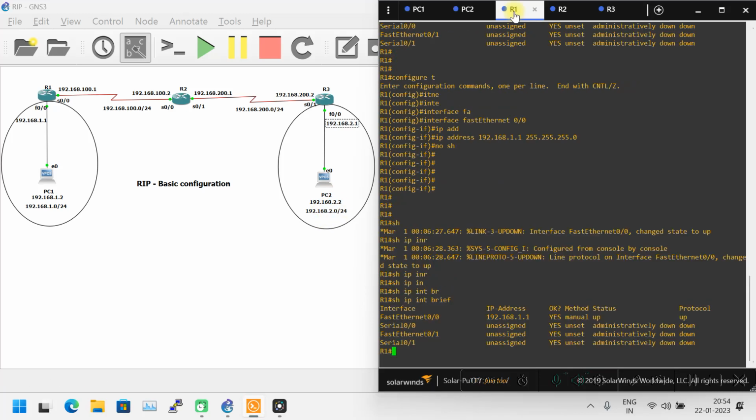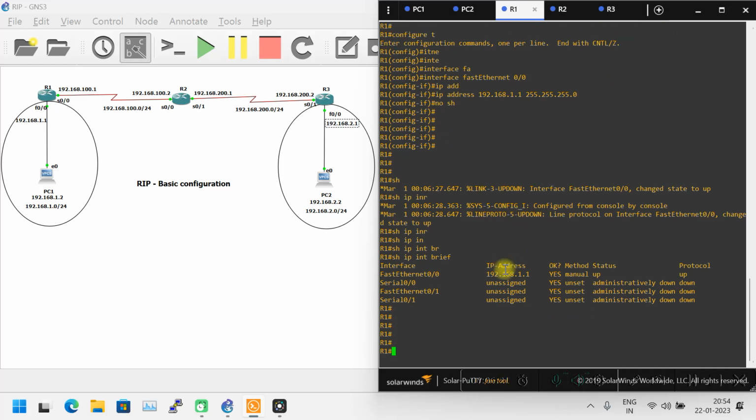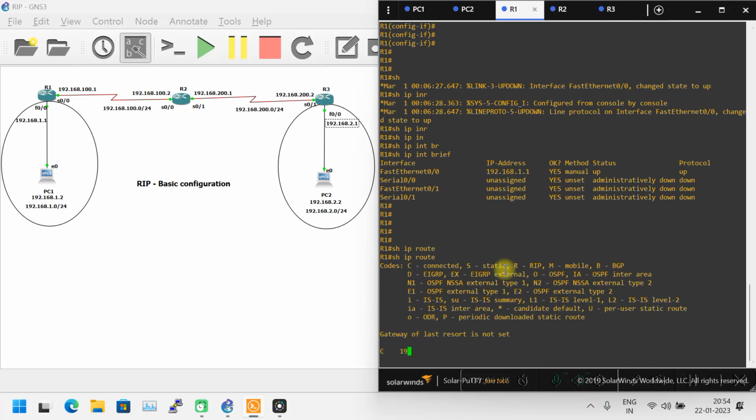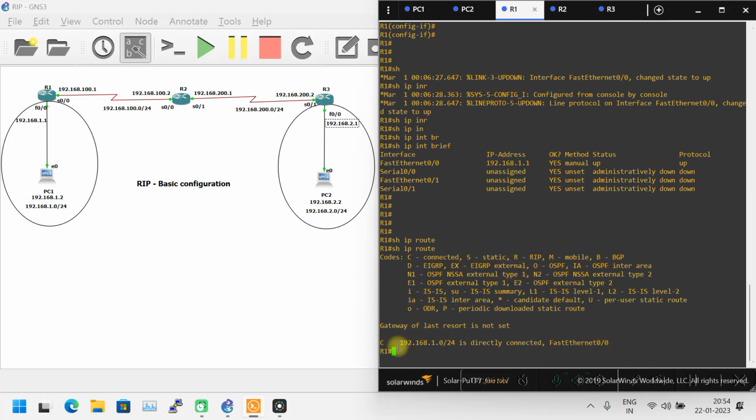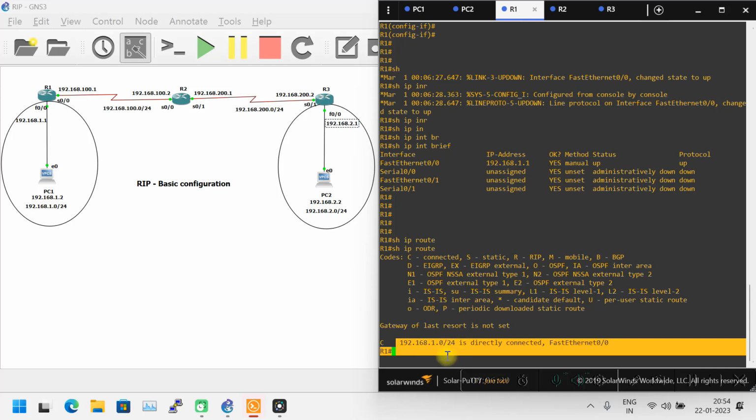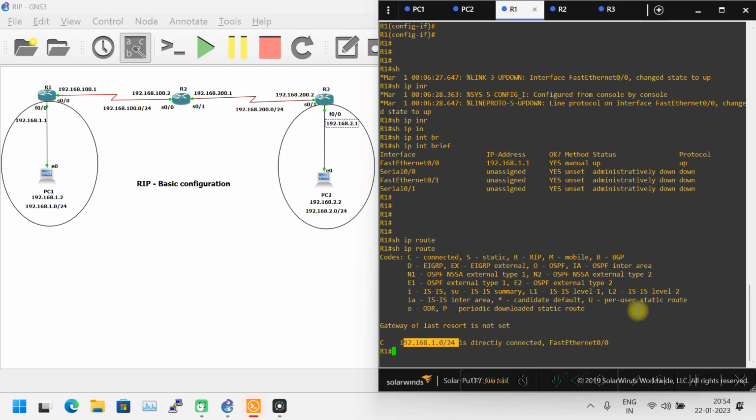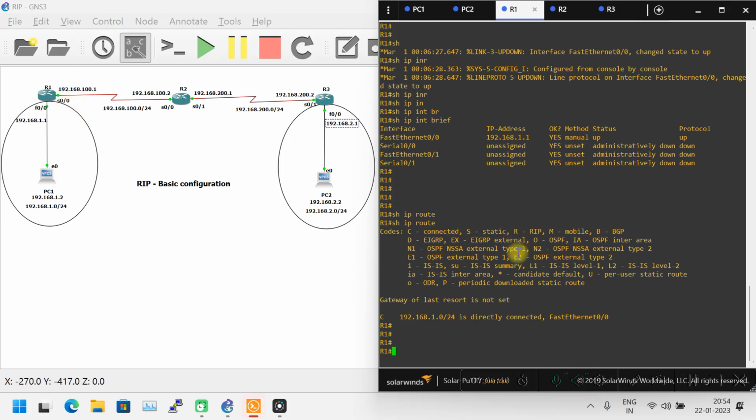So let's go to the routers and configure RIP to achieve this. If you want to check the routing table, show ip route. See, just now we configured one IP, so it is showing only one network. Let me configure another IP also on serial interface 0/0.